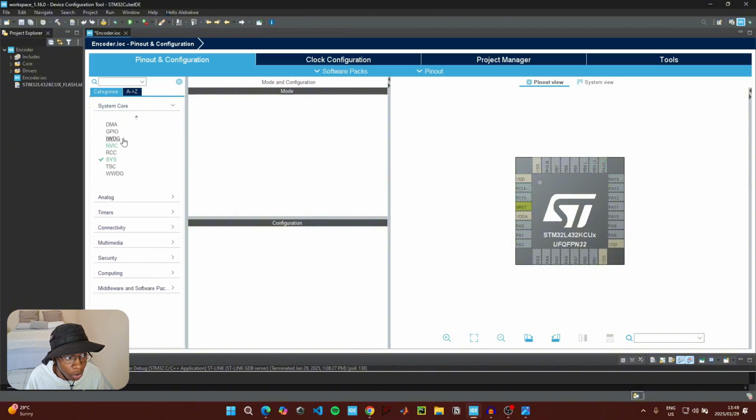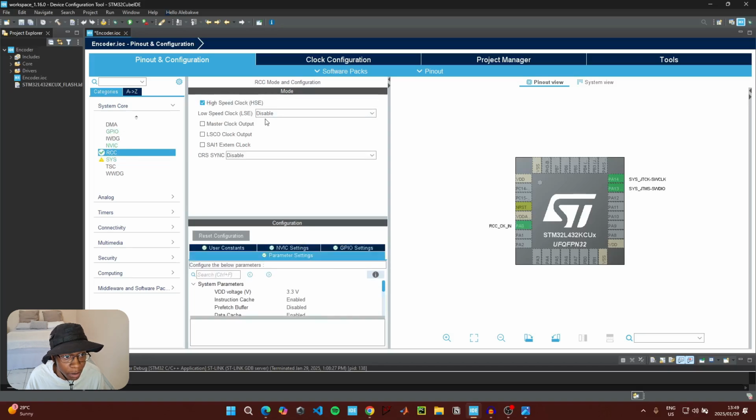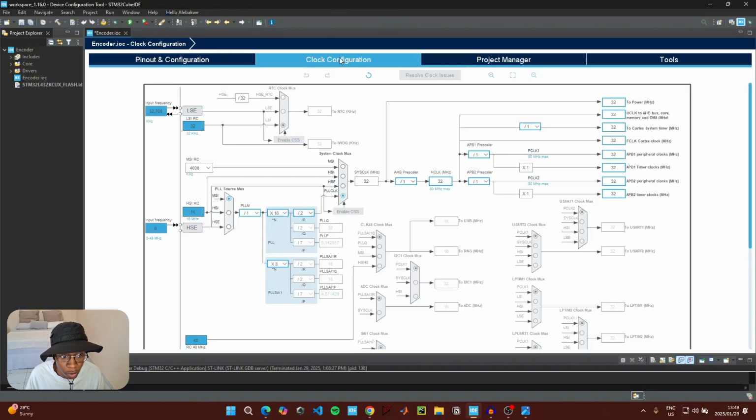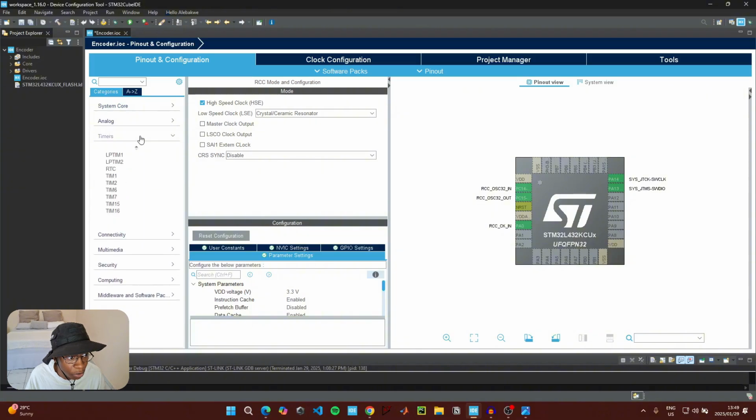Then go to system core and then under system, click on serial wire. And then go to RCC, click on the high-speed clock, and then enable the crystal ceramic resonator. Then go to clock configuration, and then you can just make sure that your microcontroller is running at its maximum frequency. Then go back to pinout and configurations, and then go to timers.